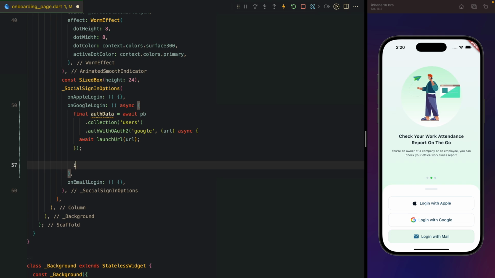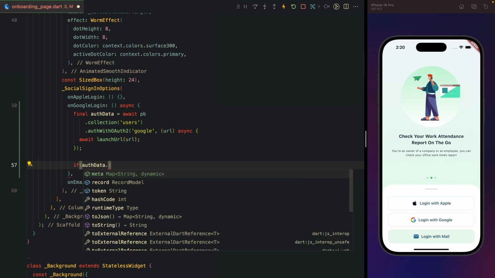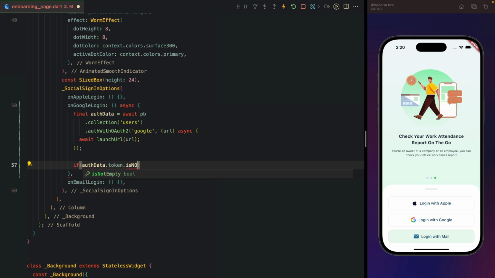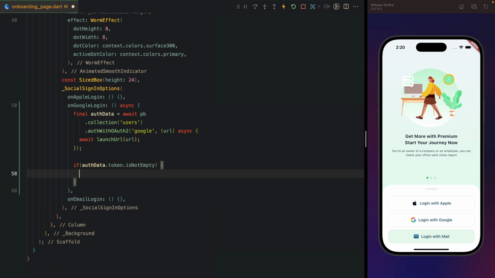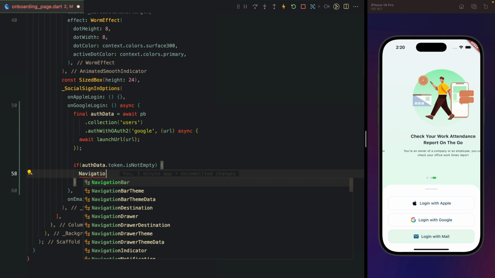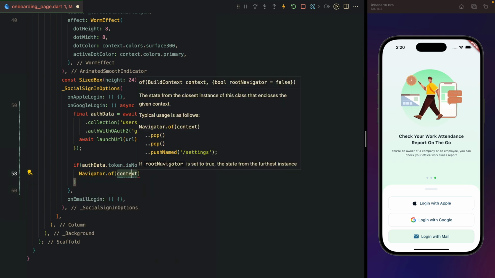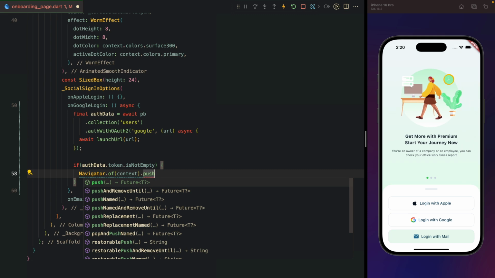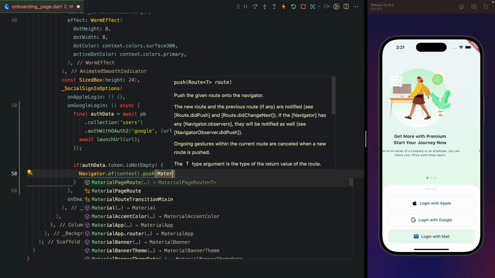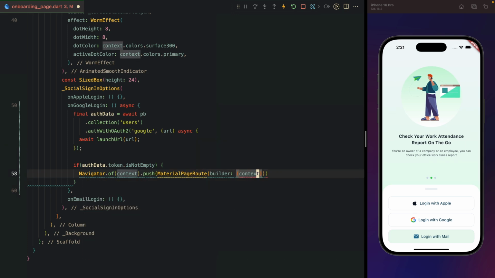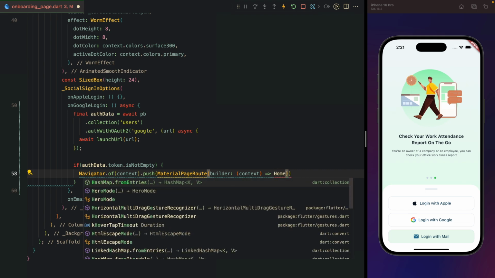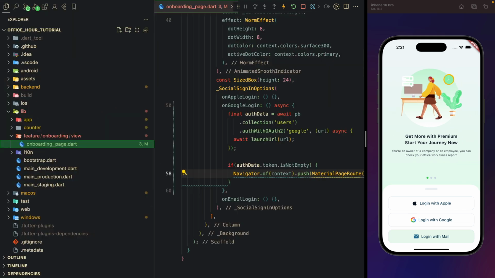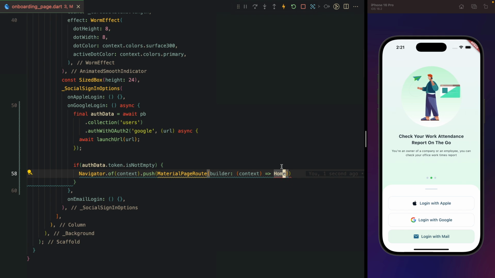We can also check if the auth data token is not empty. That means we have a valid login here. Then we can redirect with Navigator of context push, and that would be a material page route with context, and we can go to our counter page.